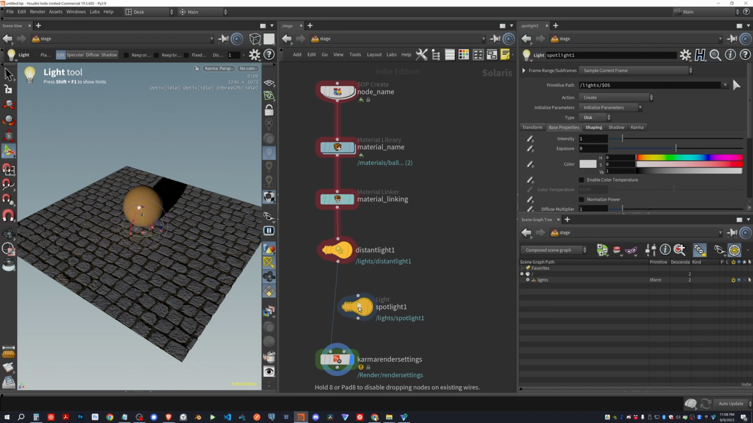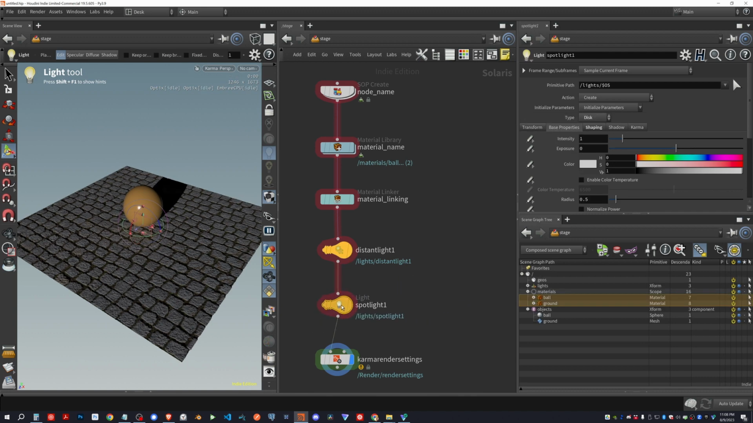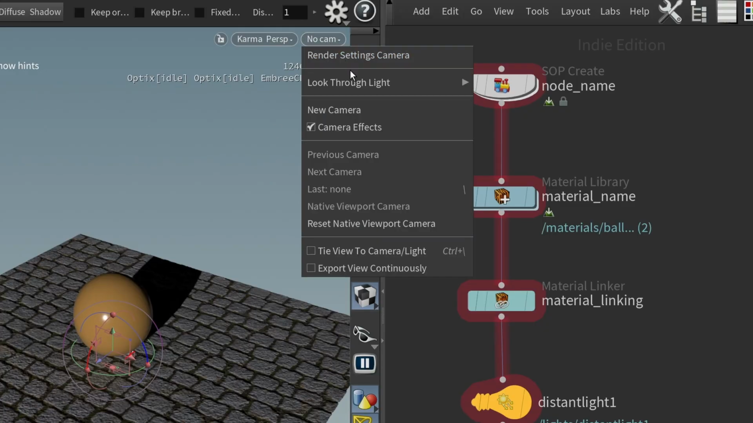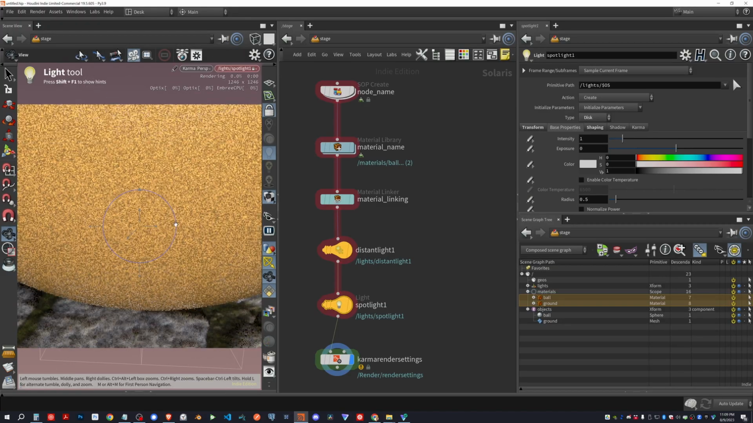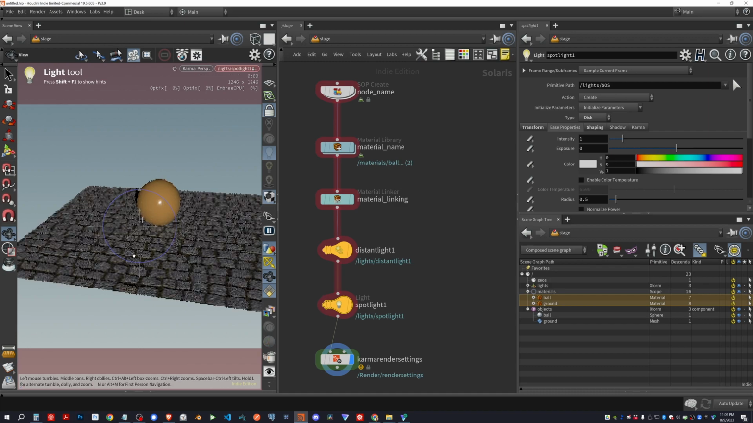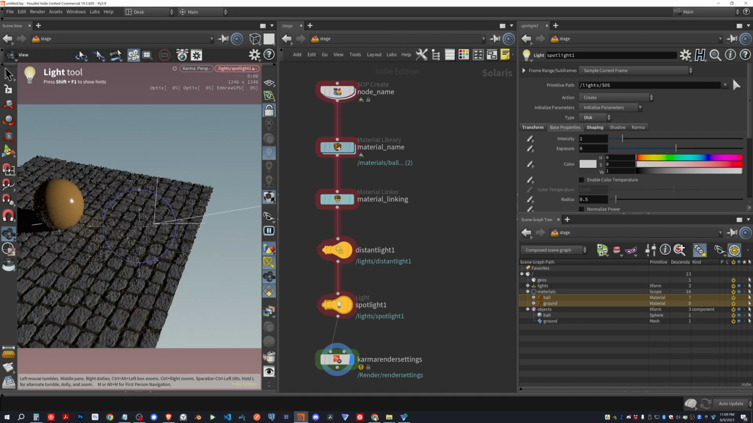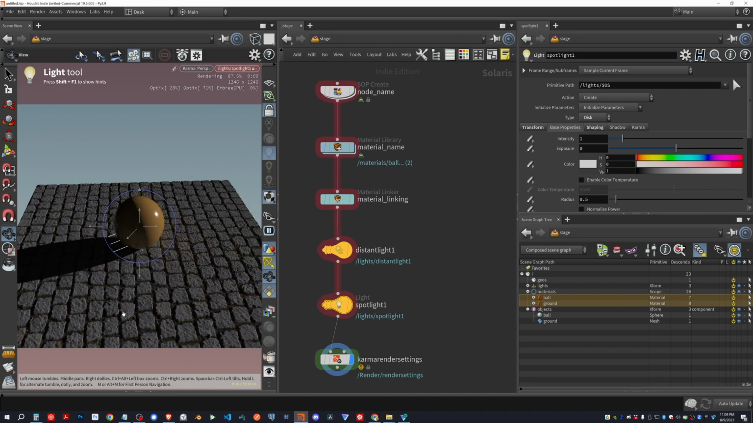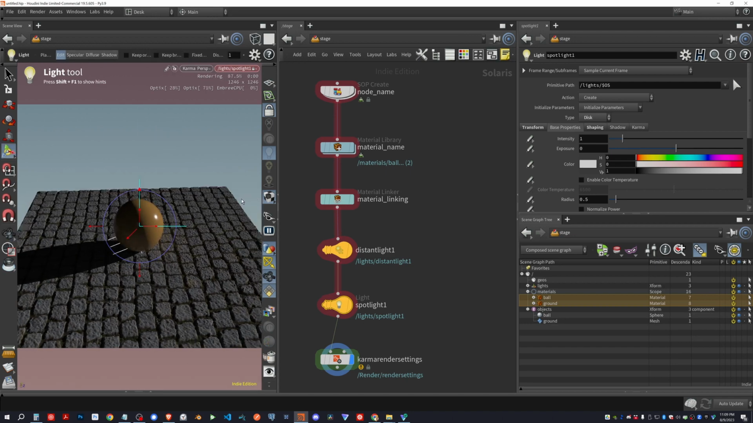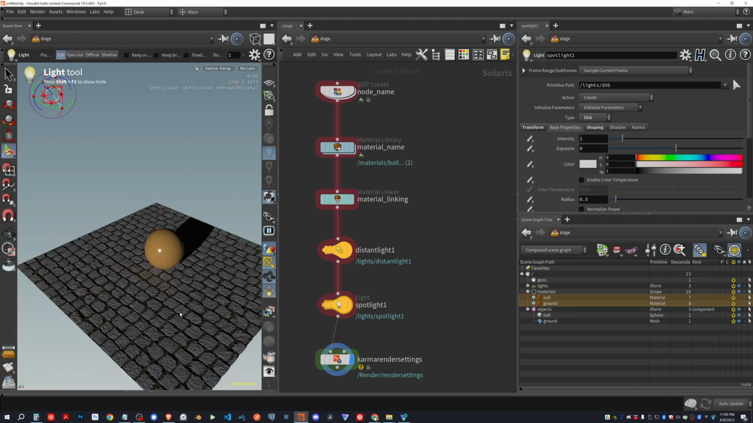Spotlight, there we go. Bring this in. Now the spotlight placement does matter. So one thing you can do is come up here, look through light, and say, let's look through the spotlight. If I lock my viewport to that, I can then quickly place this light wherever I want. Let's have it pointing right at the ball here. Okay, now I'm going to unlock, space G to return, and there we go. So here's the spotlight that I put up here.